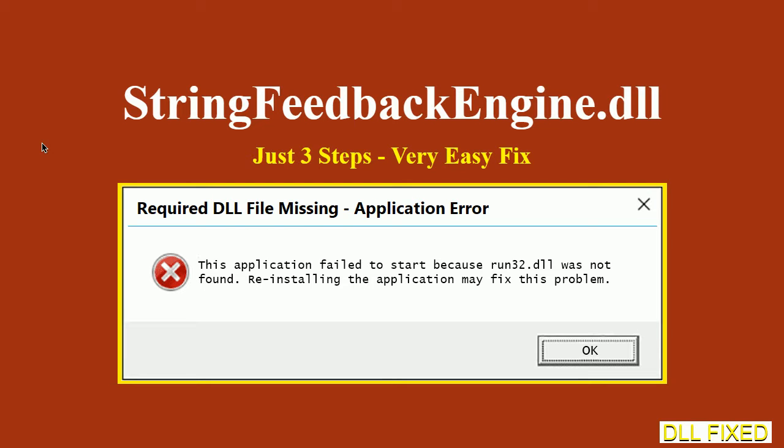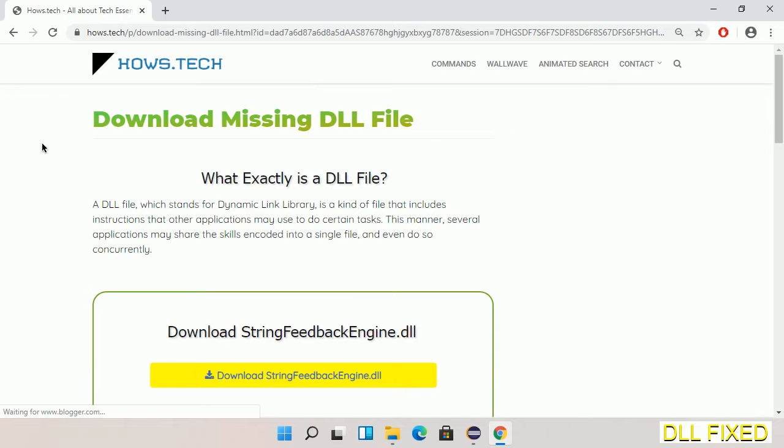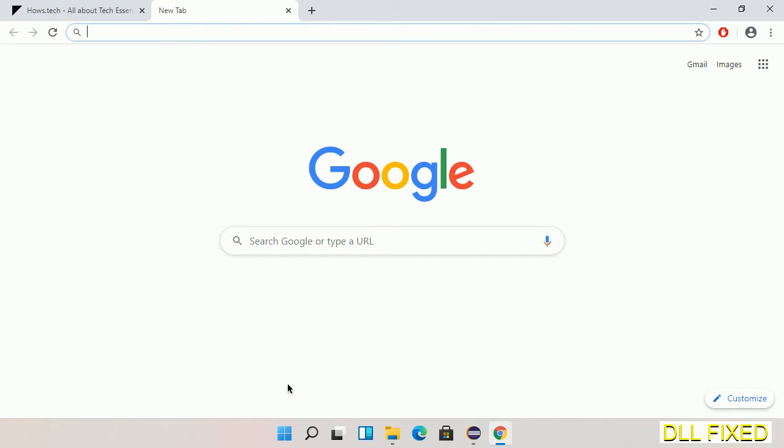Let's see how to fix this missing DLL problem in just 3 steps. So in step 1, we have to open this page. The page link is provided in the description. This has a download button, so we'll click on the download button and the file will get downloaded.